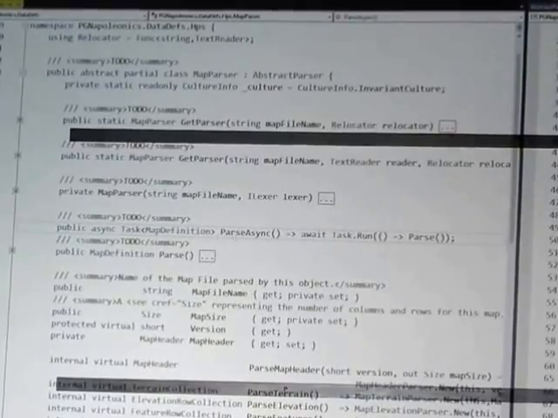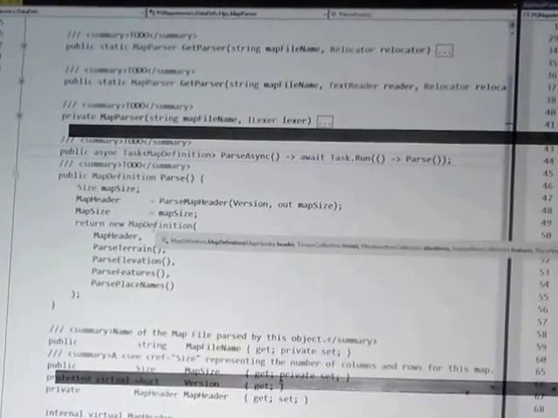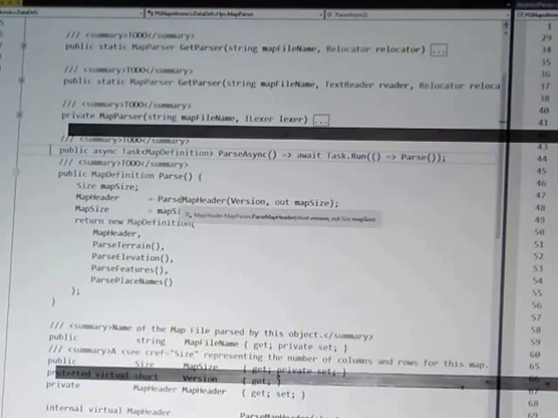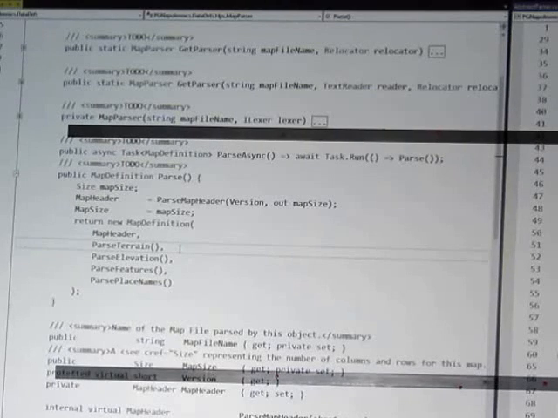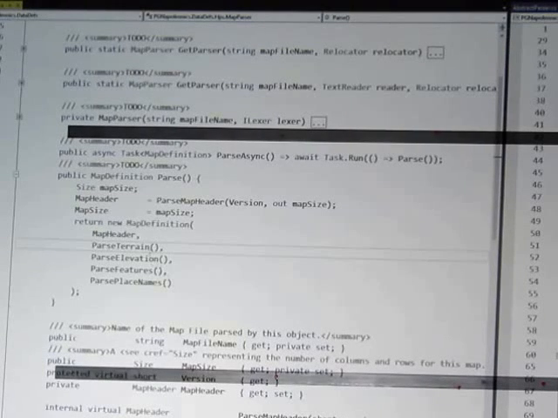The parse function goes through and returns a map definition based on the header, tracks the size, and then delegates the work of the different blocks to specific subclasses. So one that parses the terrain, the elevation, the features. So let's look at map header, which does the sizing.